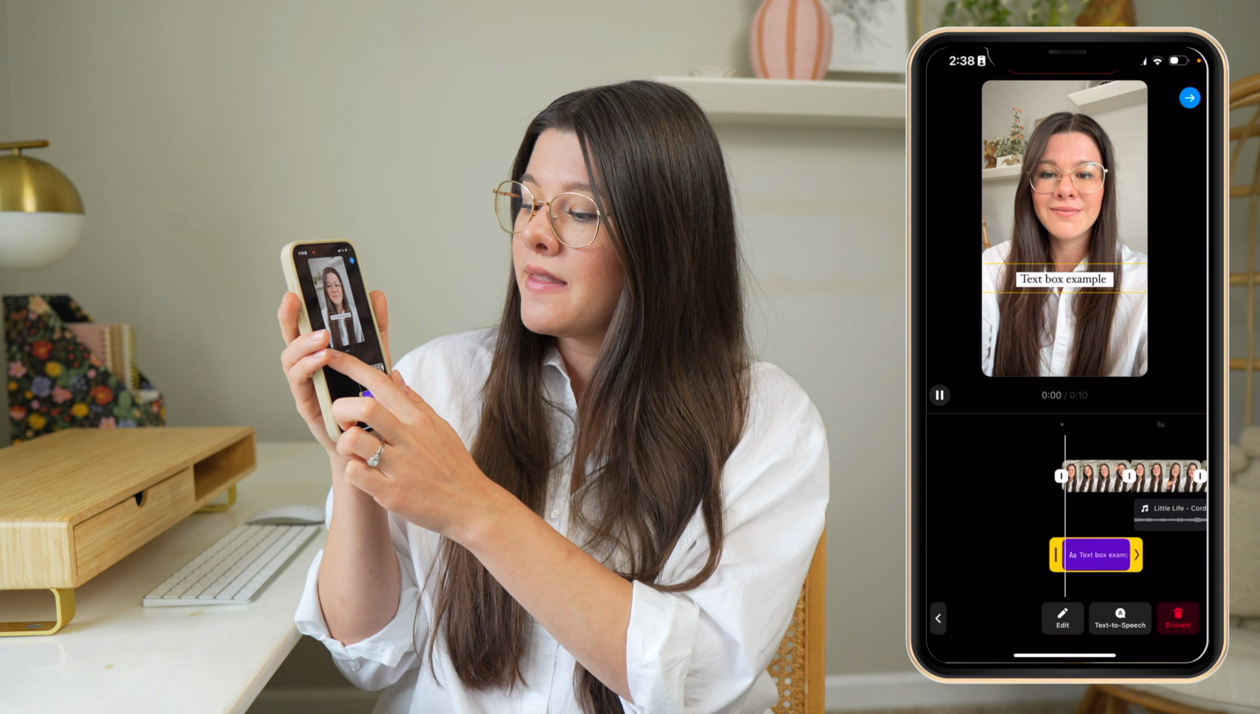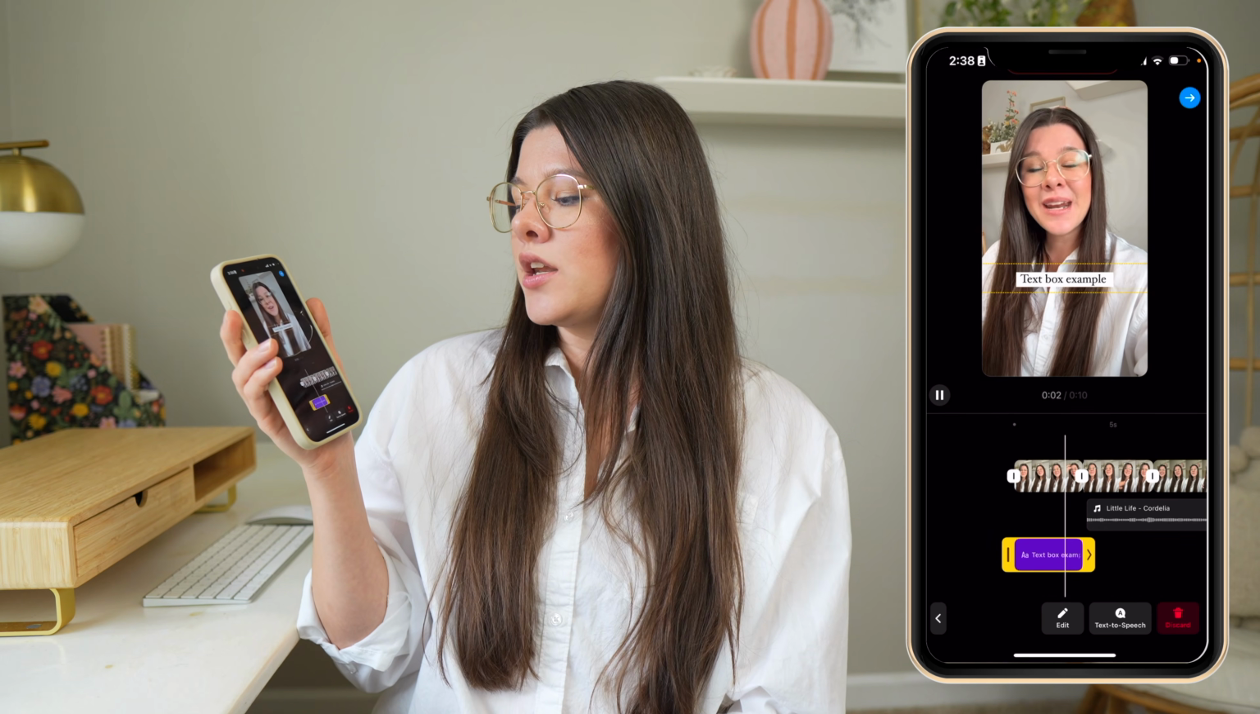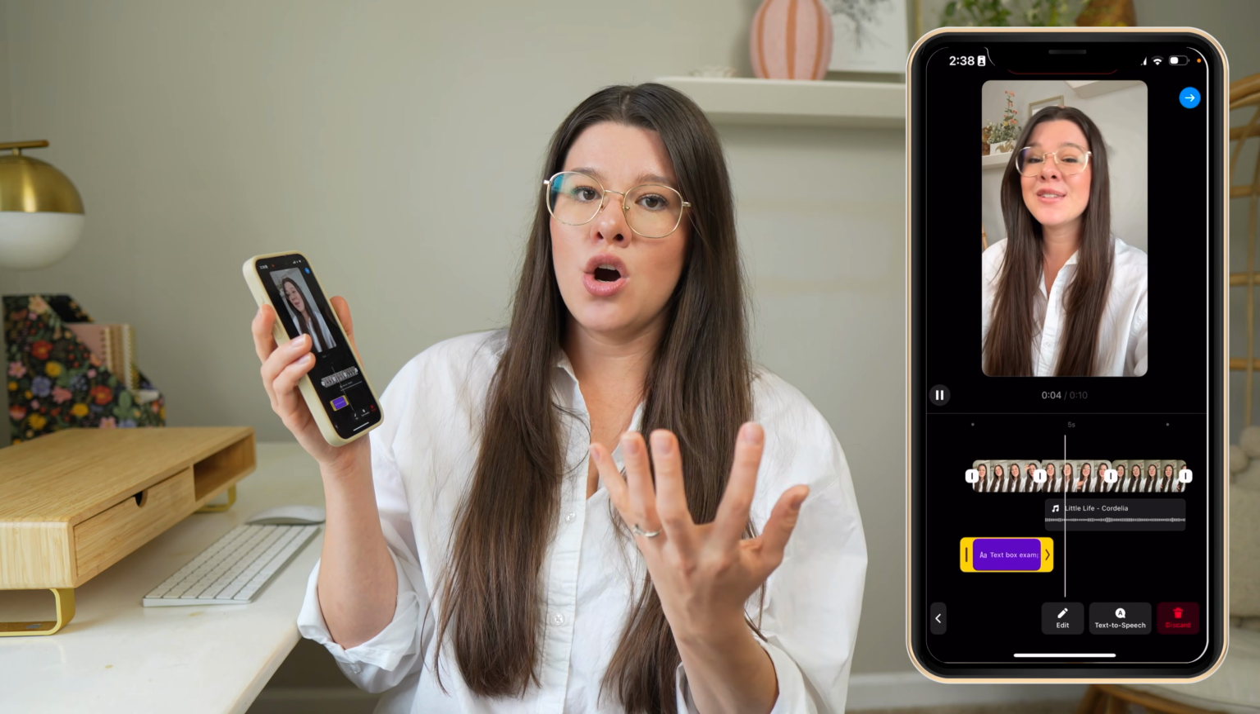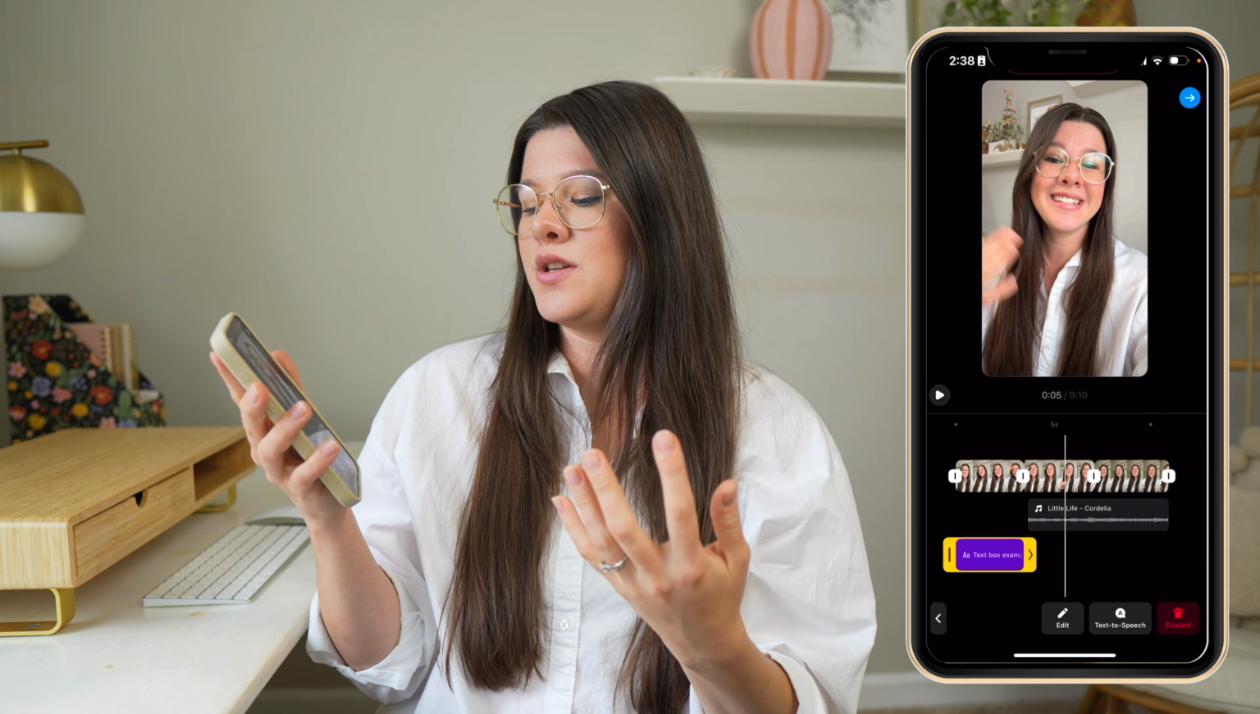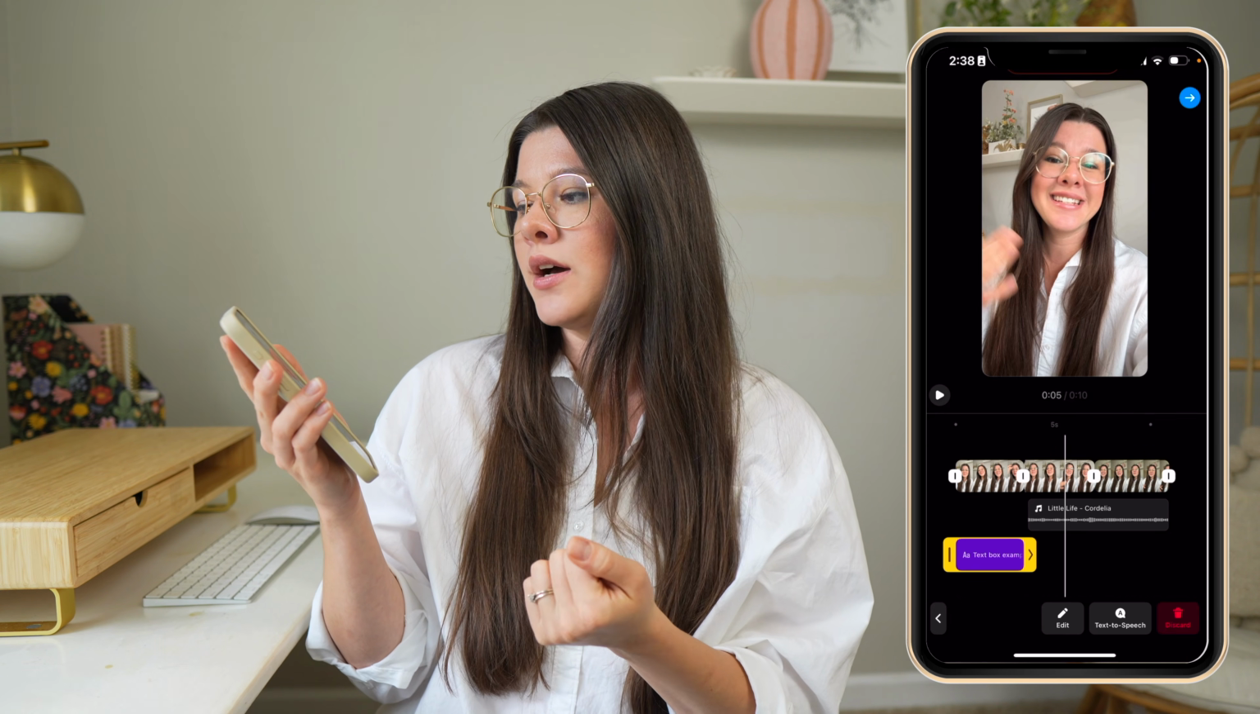So if I do that and then I hit play, that means that it's only gonna show up for that section and then it's gonna go away. So that's how you add a text box, and you can do that for as many text boxes as you want on your reel and add as many as you would like to.